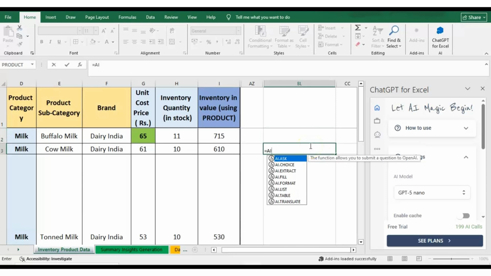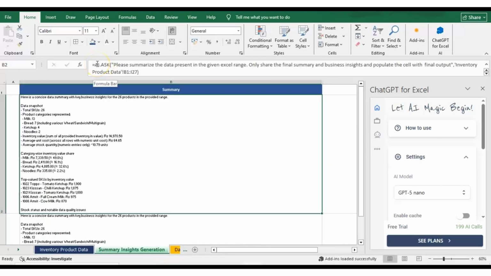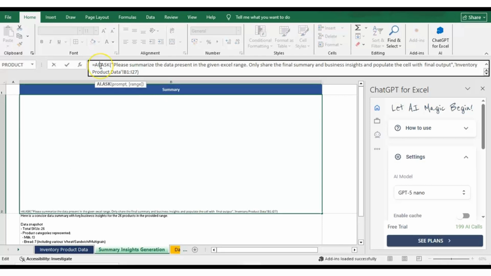We will now go back to our use case number 1, which is summary and insight generation, and try to generate summary or insights using the AI.ask function. Going to our summary insights generation sheet, we have written a prompt to generate summary and insights. To call an AI function, double click the cell, enter equal to, then enter AI, enter dot, and then enter the function name, which is ask in our case. Then you write a prompt.